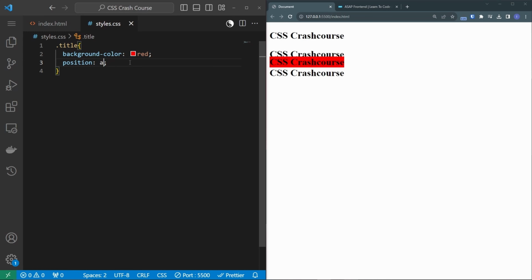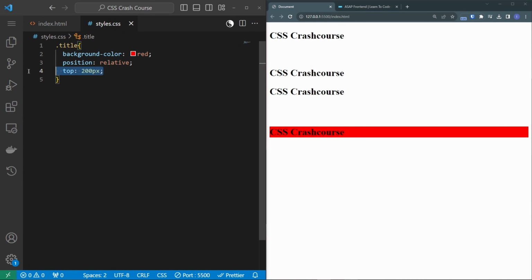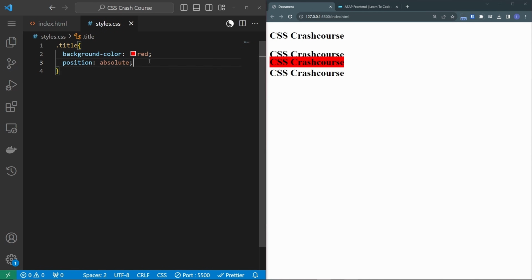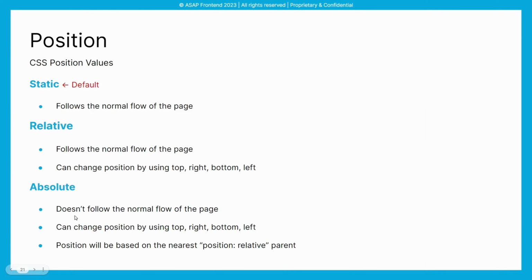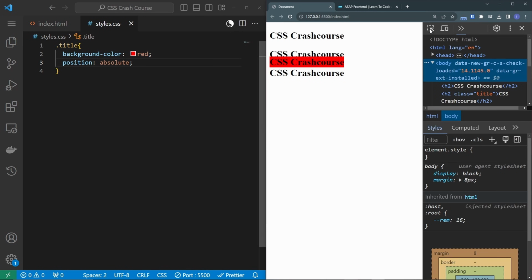Unlike position relative, which reserved the gap where the element was originally positioned and then we could move it however we want and still have that gap, as soon as we add position absolute, it's pulled out of the flow of the page and the rest of the elements sort of forget that it even exists. So that's what I mean when I say position absolute elements do not follow the normal flow of the page.